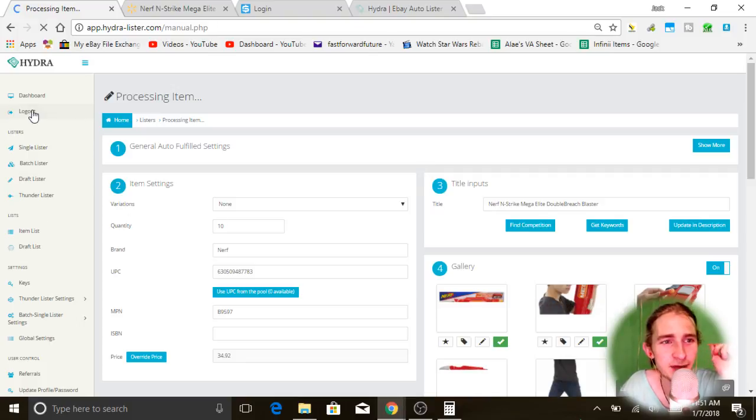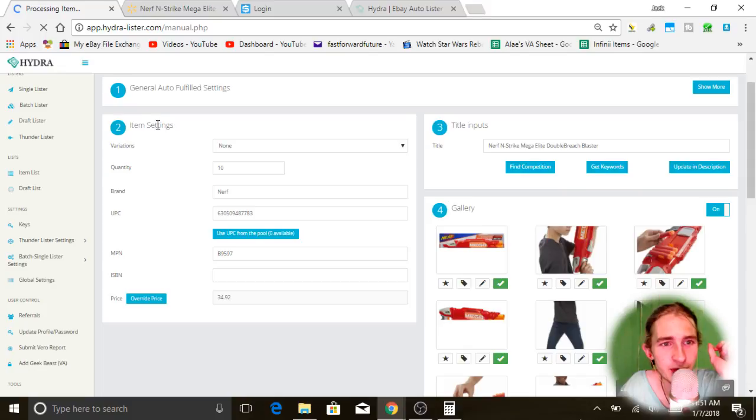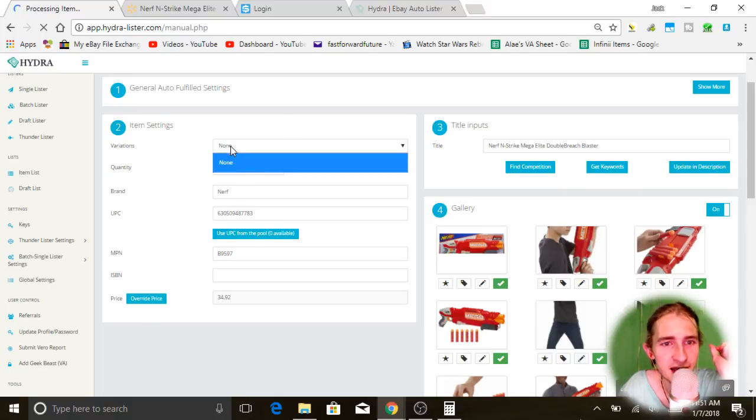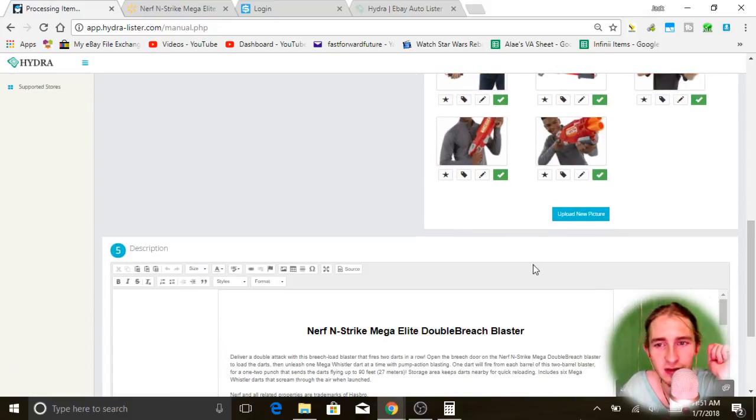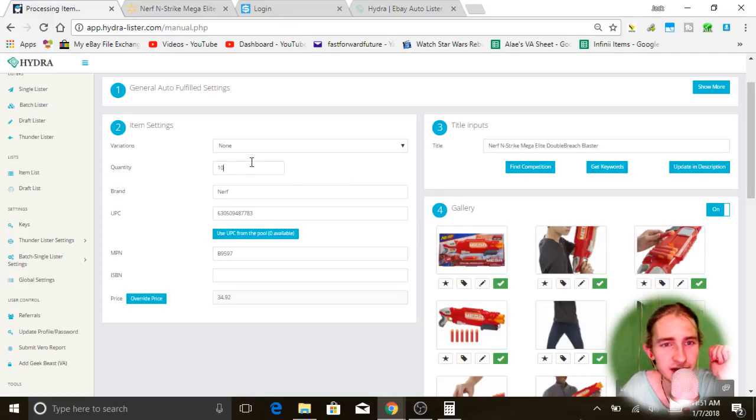So here is what happens after the single item lister loads. Alright, you have a bunch of settings over here. It shows what possible variations the item has, and it's going to go with the default variation. You can use this box to actually post variations by just clicking here and clicking on the variation. It's going to change that, and then you need to make sure that you update all of the pictures accordingly, right? So it has a quantity, the brand, it's pulled the UPC code, it's pulled the model number, and it's made a price up based on my pricing rules.